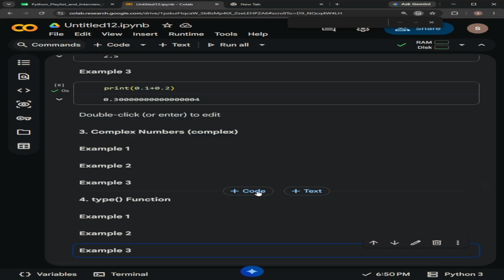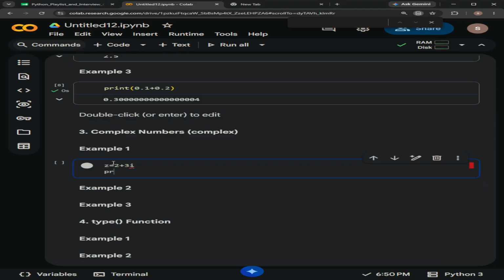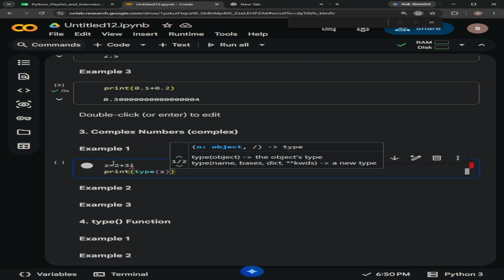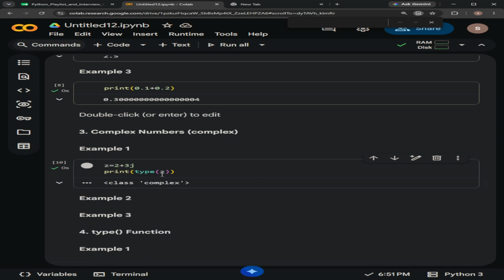So how do we take complex numbers in Python? Example 1: complex is nothing but z is equal to the real part followed by the imaginary part. So z is equal to 2 plus 3j, and see whether Python is accepting complex numbers or not. Type of z. See, i is not allowed in Python, we need to give j. Okay, so yes, Python allows complex numbers also.